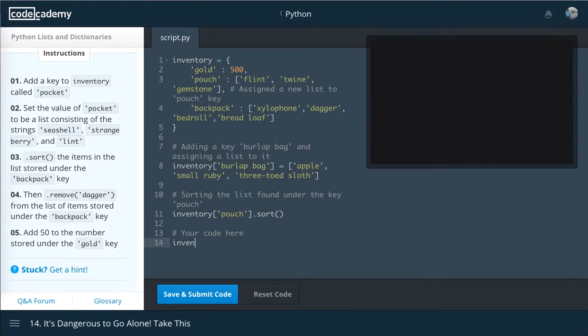And last thing we will do is add a key to inventory called pocket. So we'll say inventory pocket, and set the value equal to a list. So the value is going to be a new list. We can just do it like that. New list with seashell, strange berry, and lint.